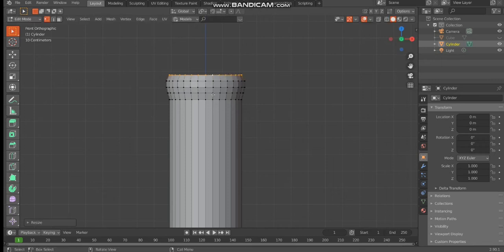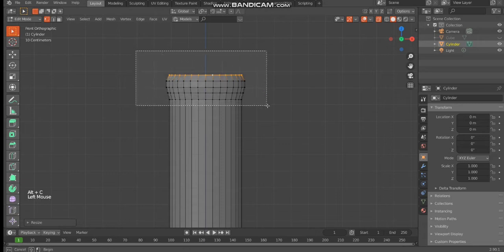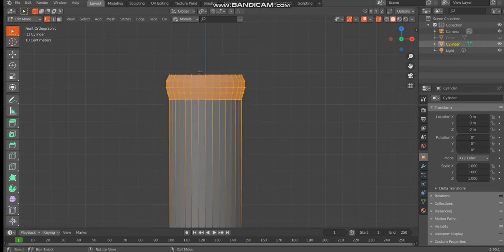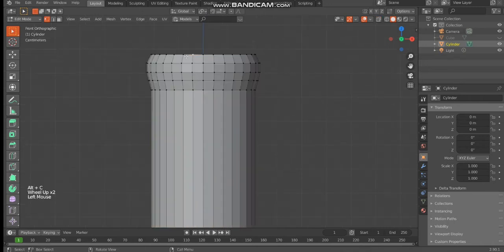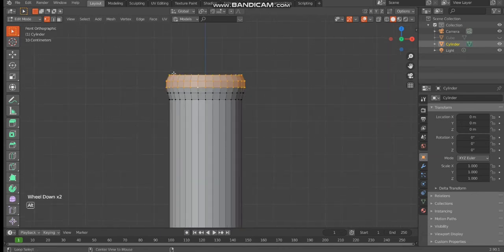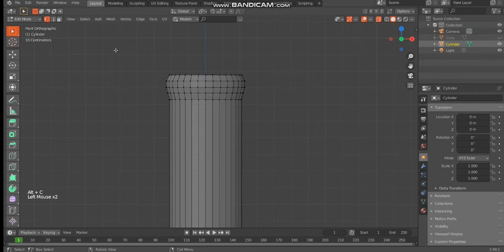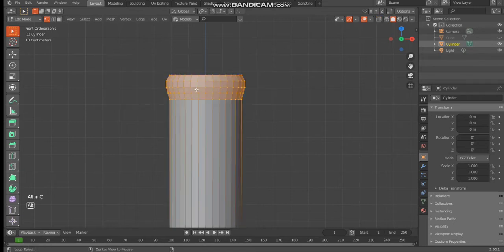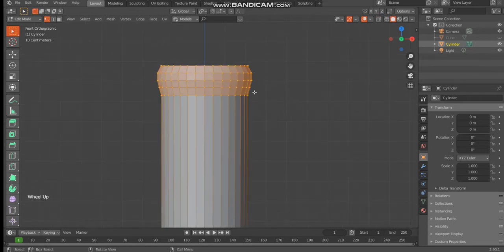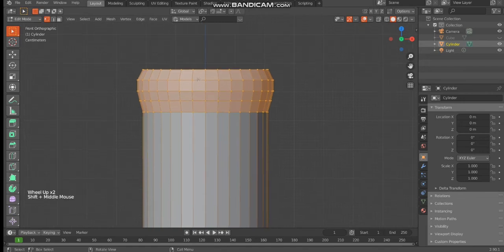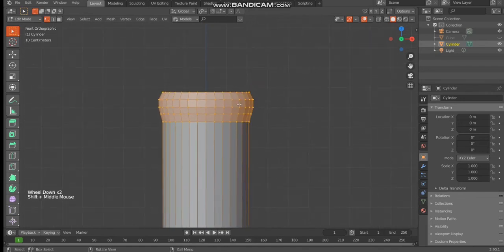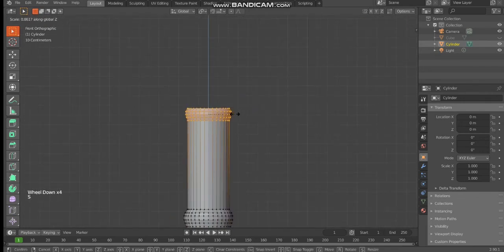We are going to scale it down a little bit, so go to the X-ray mode, select all these vertices. I want to tell you that by going into the X-ray mode, you don't have to manually click and select all these rings. You can just go to the X-ray mode by pressing Alt C and then select all these vertices. In that way, all these vertices will be selected without you having to do it manually. So press S, Z.